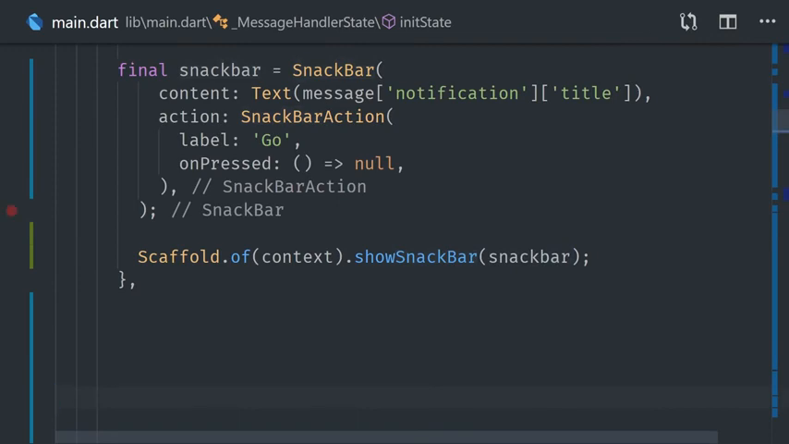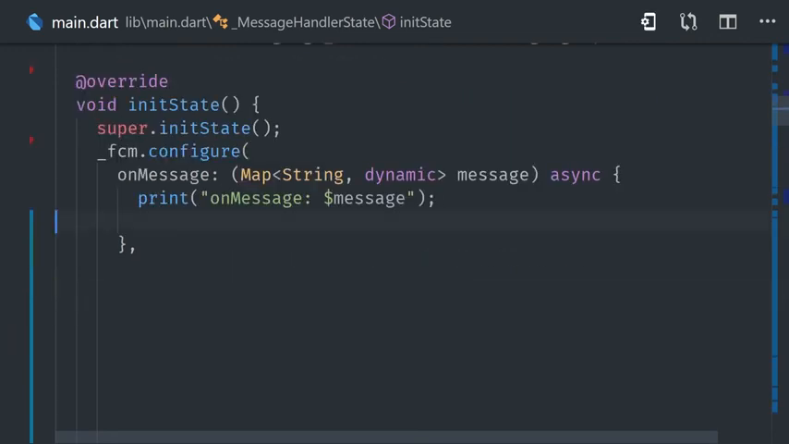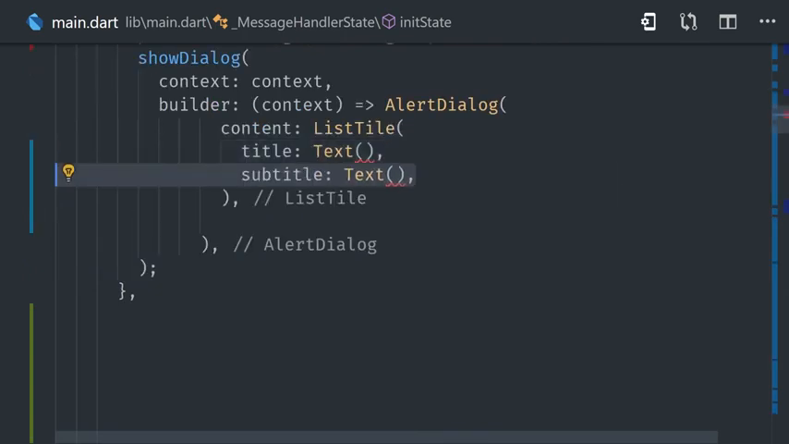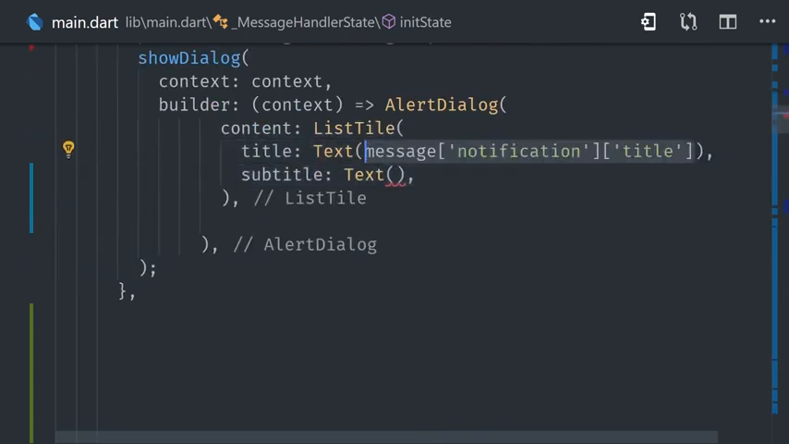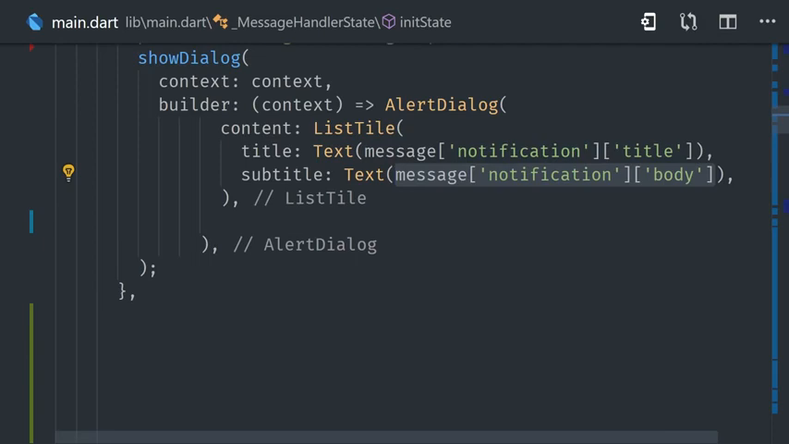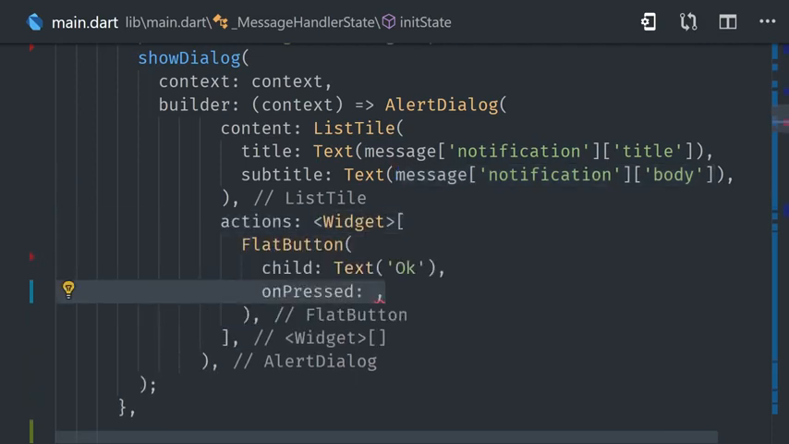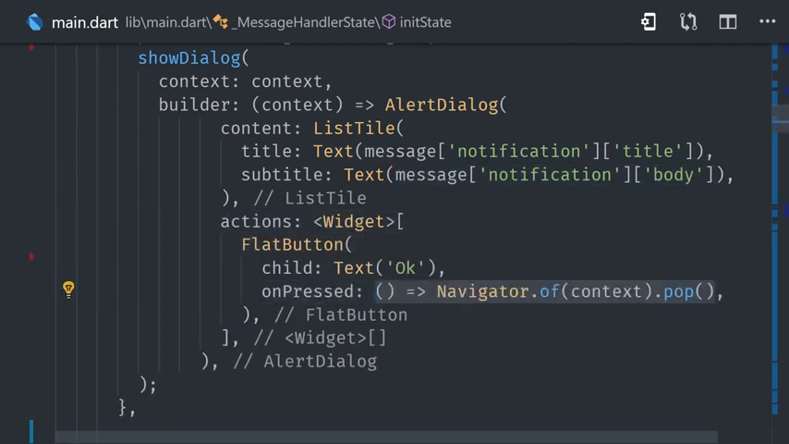If we want to show an alert dialog, we can use the built-in showDialog method, and then define a builder that defines an alert dialog, and we can pass that the notification title and the body. And then we can dismiss the alert by simply calling Navigator.pop. Now we could also define the onLaunch and onResume callbacks, or we can leave them blank, which will just cause the app to be opened if a notification is clicked on.